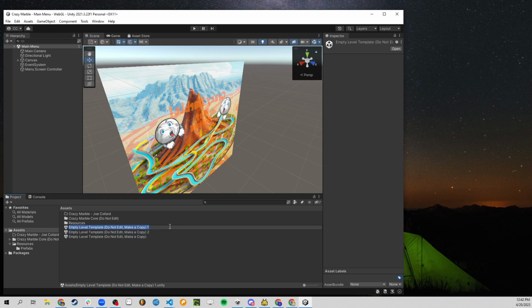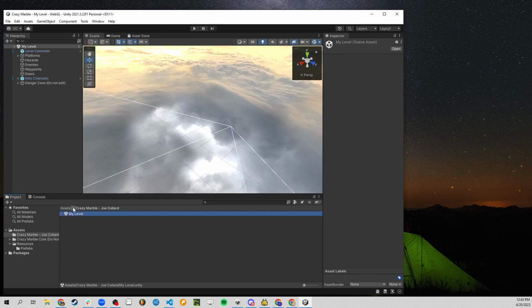Go ahead and rename this. You're going to call it My Level for now. You can name it whatever you want. That doesn't matter. Just make sure you leave the basic level template for you. And then add this to your Crazy Marble folder. Go ahead and double click to open that. And then double click to open the scene.